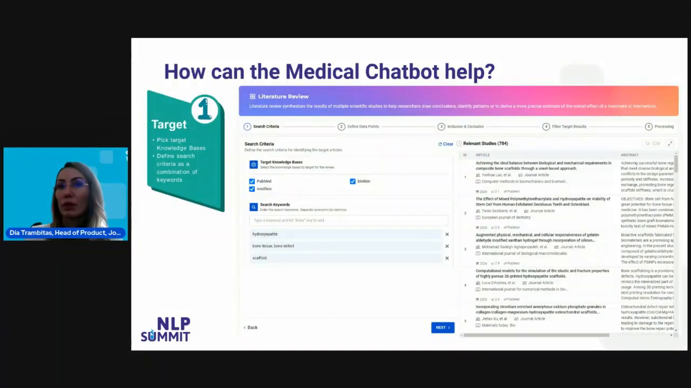So in step 1, you pick the knowledge bases that you want to target and enter the keywords. And on the right side, you will right away see the feedback from the chatbot, like the list of relevant studies, which include the keywords that you have selected.